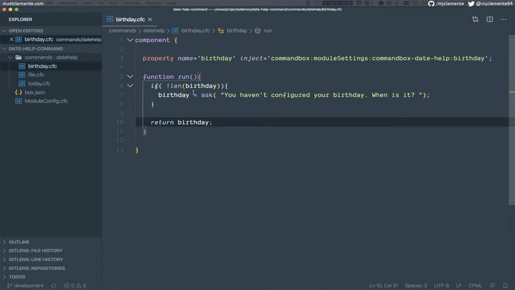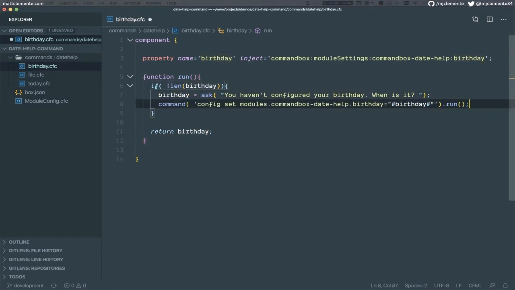Now, what we really want to do is we actually want to assign that for them. So if we were trying to be really helpful here, we could run the configure command for them with that birthday variable that they enter. So we could run the command for them, config set modules, set the module and run it. And in this case, they wouldn't even need to run the command. So let's reload the shell and take a look at how this differs from the previous approach.